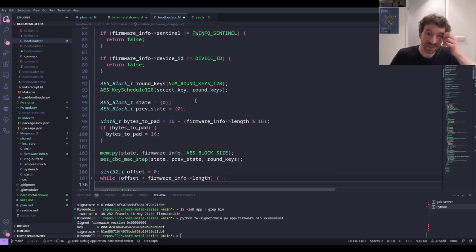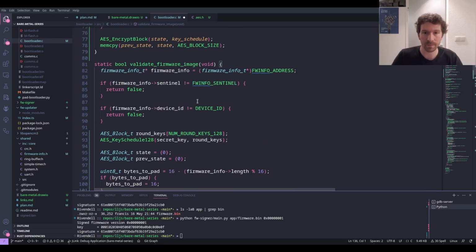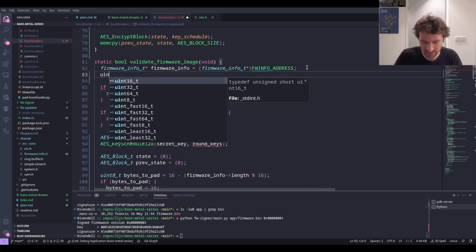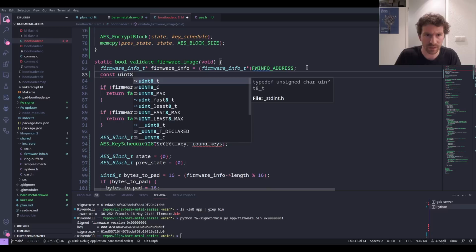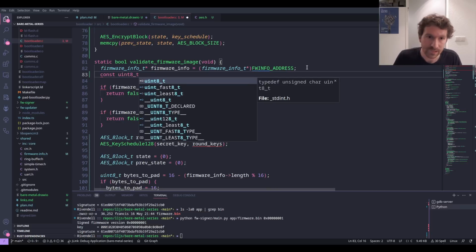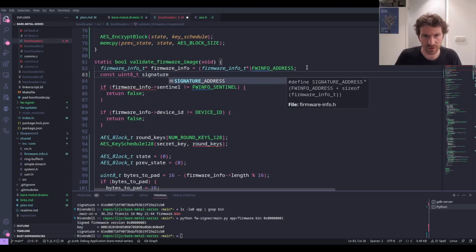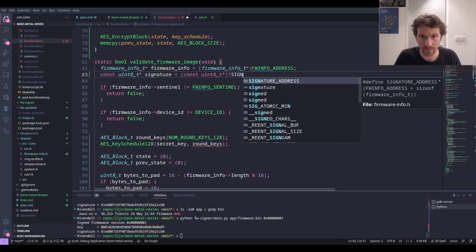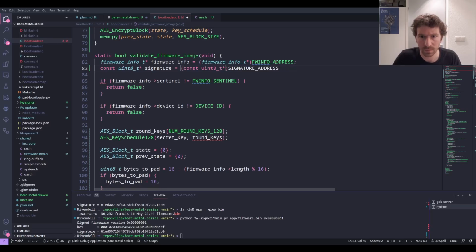So the signature, we can get the signature by saying const uint8_t pointer signature. I guess this is just a pointer to a signature, and that is just cast the signature address, which we should have here.